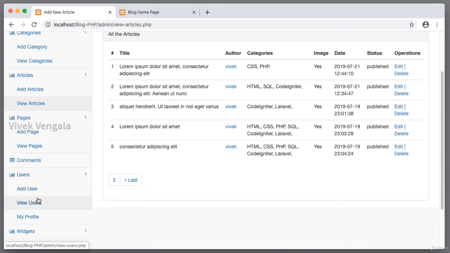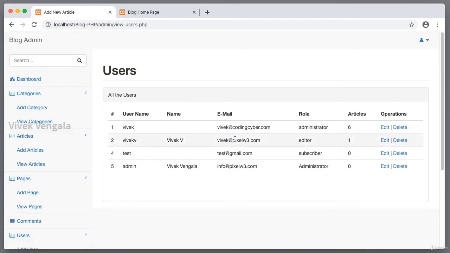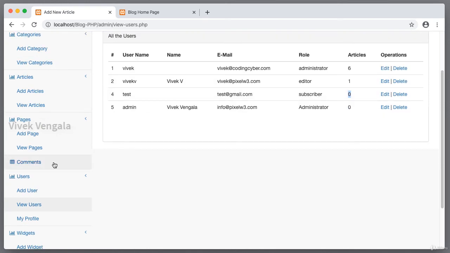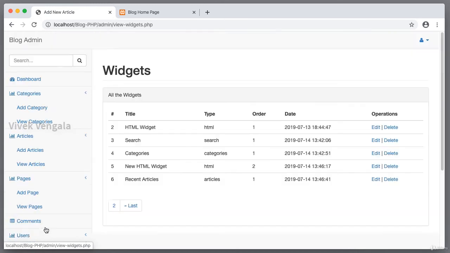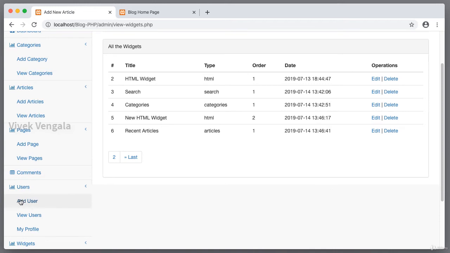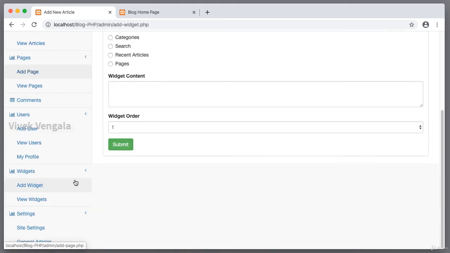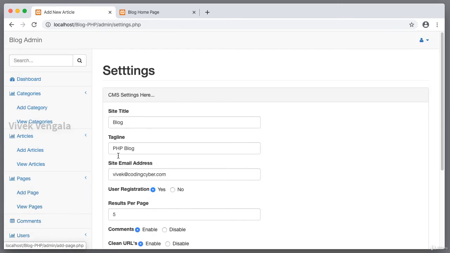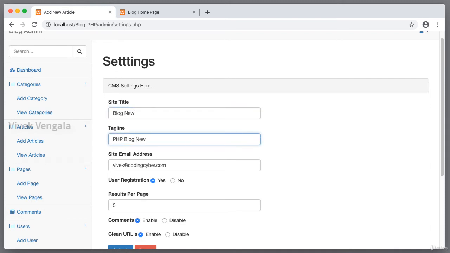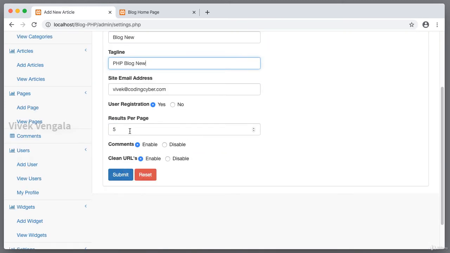And here you can see the options only available for administrator. Administrator can view users, add users, and articles based on user roles and users. Widgets, these are the widgets in our blog. Only admin can add and edit these widgets. These are the widget types. And a site settings, this is a site title and a site tagline, results per page, and a user registration.